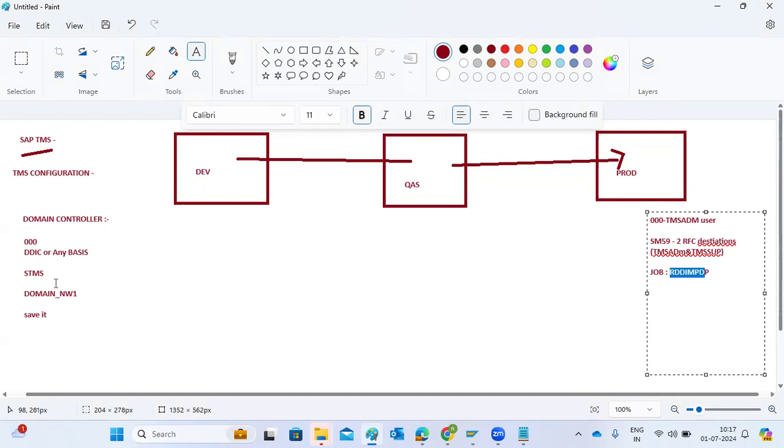How to create the domain controller: log into any system's 000 client, go to STMS, just provide the domain underscore SID and save it, then it will create the domain controller in the system.